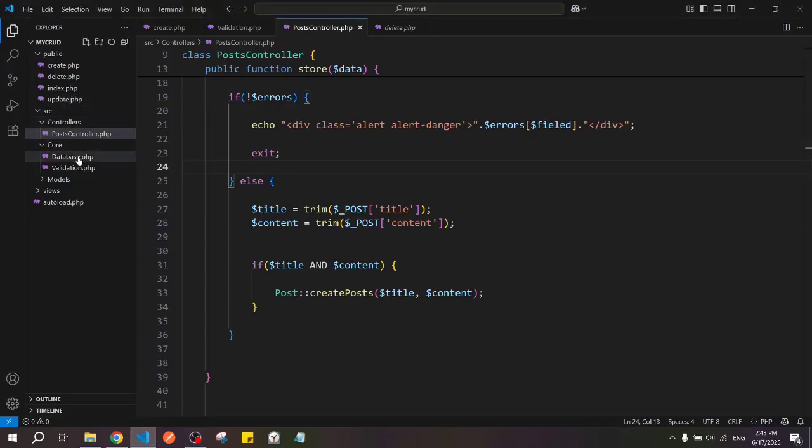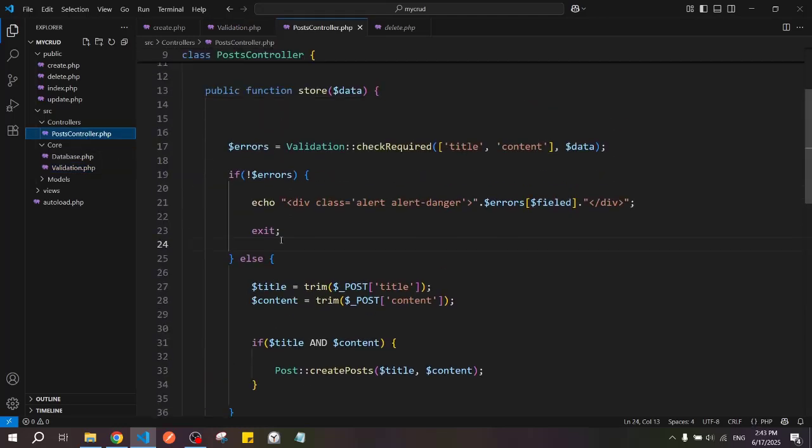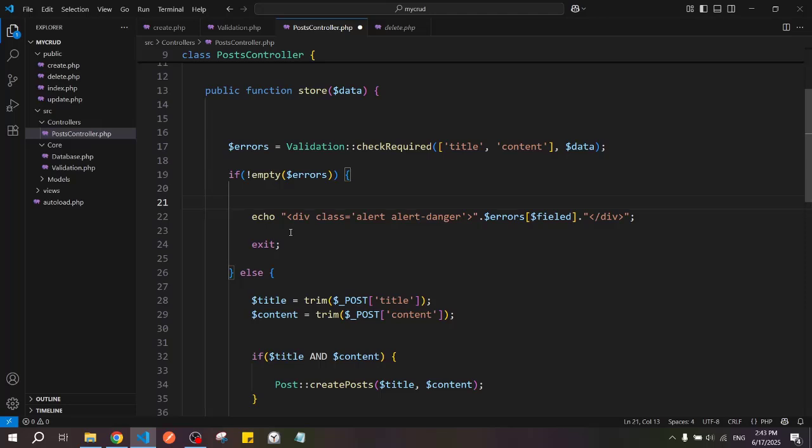So we should go right here first at the validation and actually not include this part. Right, we just need the field right away. Just need the name of the field. All right, so save this and let's go back to the post controller. And this part, we should check if the errors array is empty or not. So we're gonna go empty like that. So we're gonna say if it's not empty, we wanna go ahead and loop through the errors array, and we should now display every field that we have.